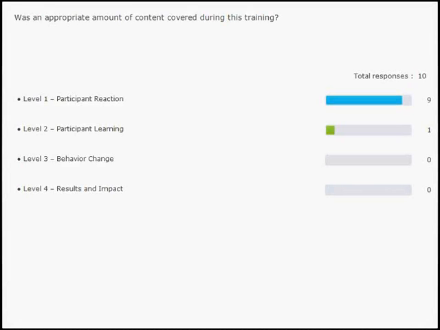I'm going to read the question one more time for the folks listening. You just decide whether this is a level 1, level 2, level 3, or level 4 question. Was an appropriate amount of content covered during this training? Is that a participant reaction? Participant learning? You're asking if they think there was an appropriate amount of content covered. If you're asking somebody what they think, what is that, folks? Level 1. That's reaction. What do you think? Was there enough content covered? I think there was. I think there wasn't. That's reaction. Okay? Are we clear?